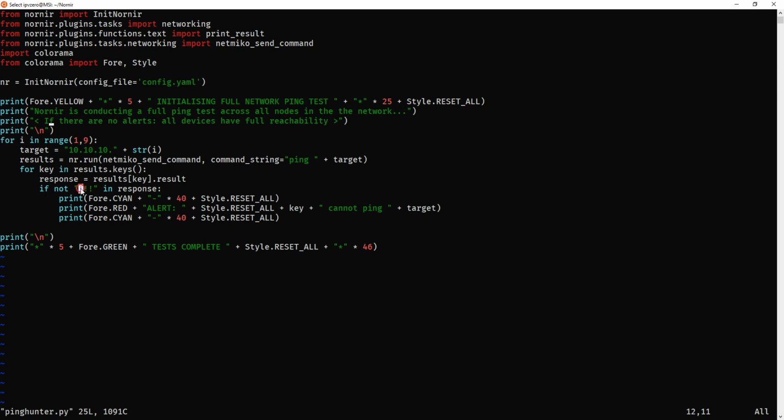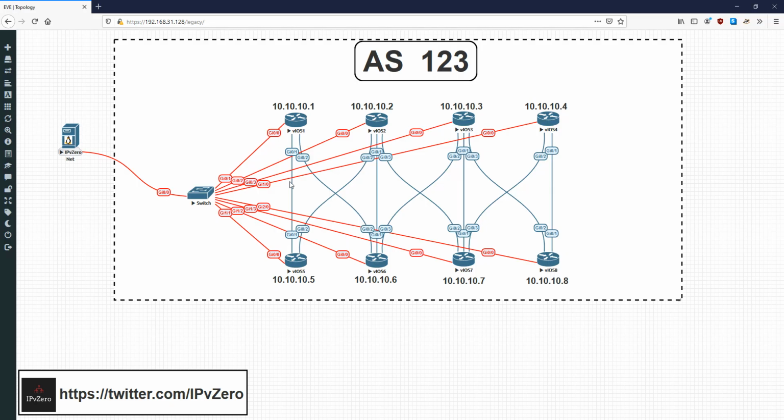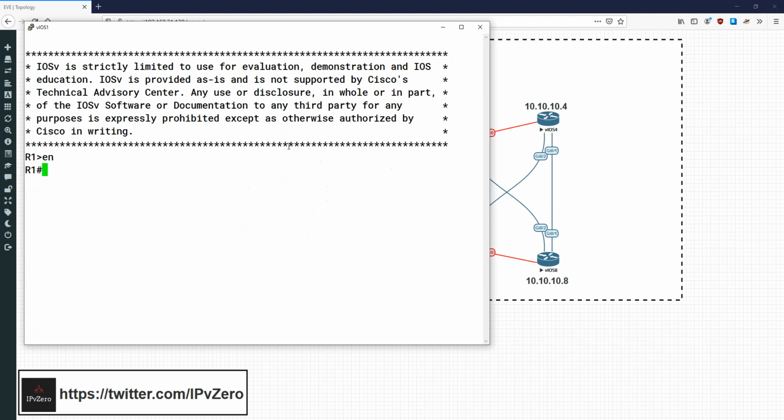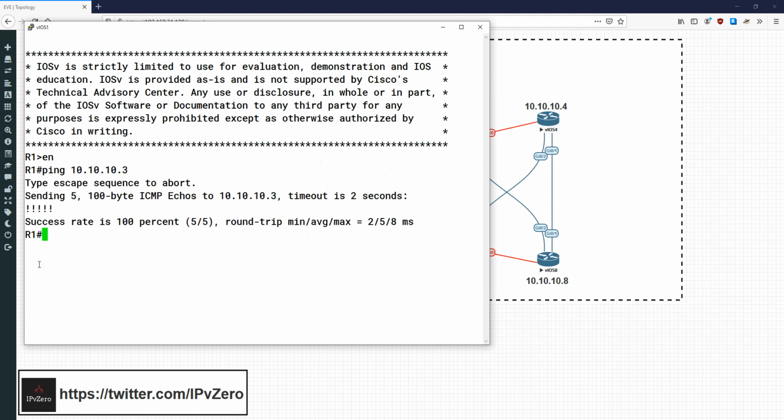Now why am I doing that? Well, simply because if you log into the device and I try to ping 10.10.10.3, you can actually see in the response we've got some exclamation marks. Now I've actually not put 5 exclamation marks in because I'm allowing for ARP requests. I don't want an ARP to give us a false reading, so I've only put in 3. So if you see 3 of these, we can assume that the device has been successful.